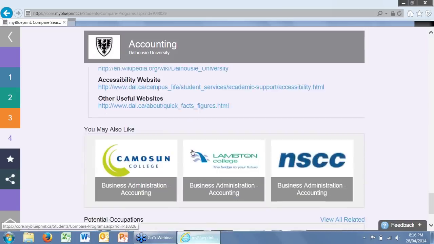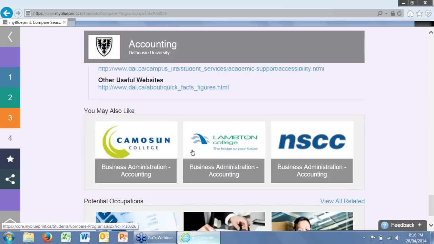As I scroll further, we do encourage students to explore, and there's a section here where we showcase related programs. So here's a couple of business admin accounting programs at other institutions. If I click on any of these boxes, I can learn more about that specific program.